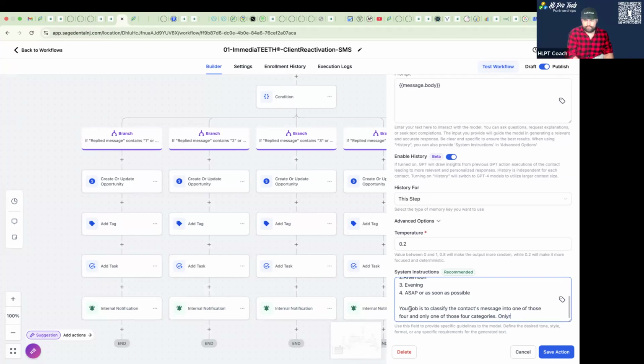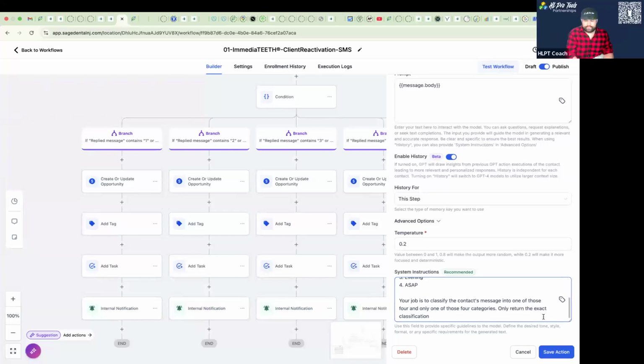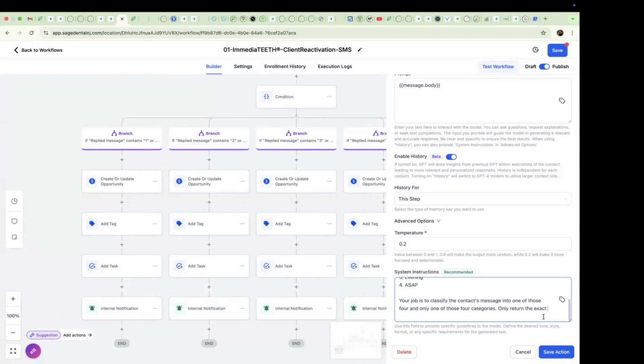Only return the exact classification. Actually, the number. Yeah, we'll do number. I like that better. The exact number that it classifies under or whatever.